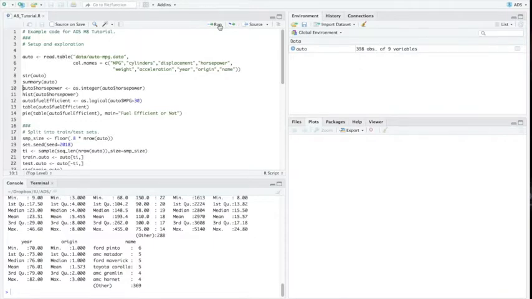Then in the next command, we convert the horsepower column to an integer, which is not guaranteed by the read.table command. So we assure that that's true. It may well be a character column at this point.